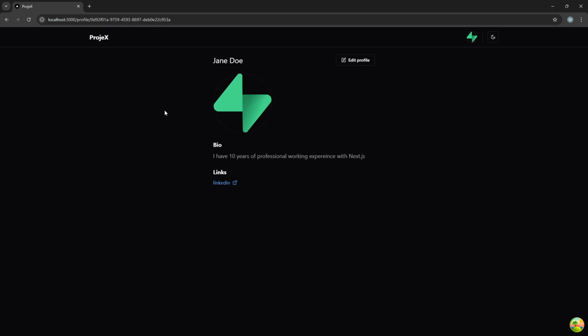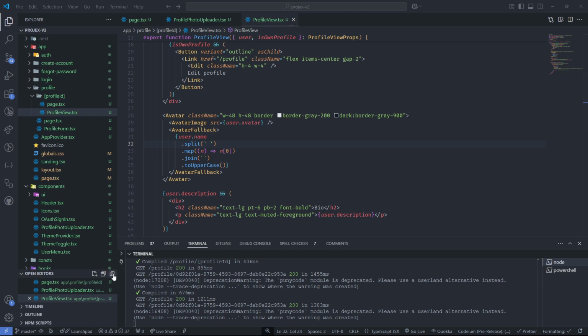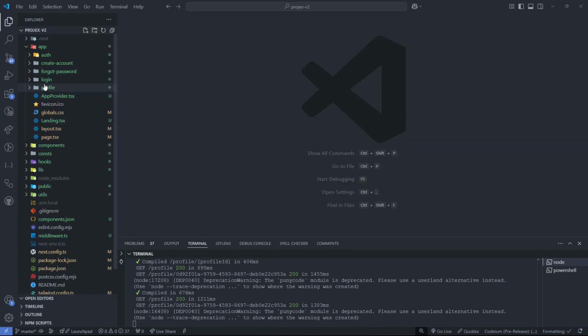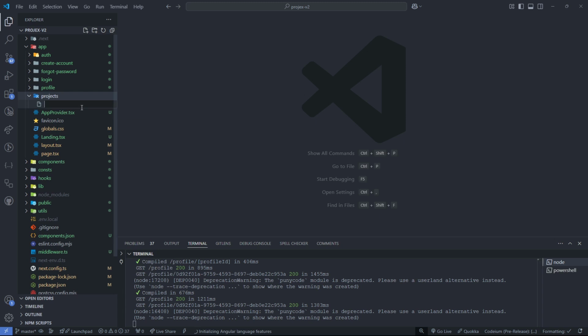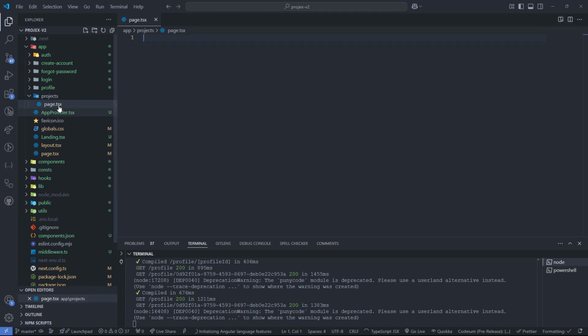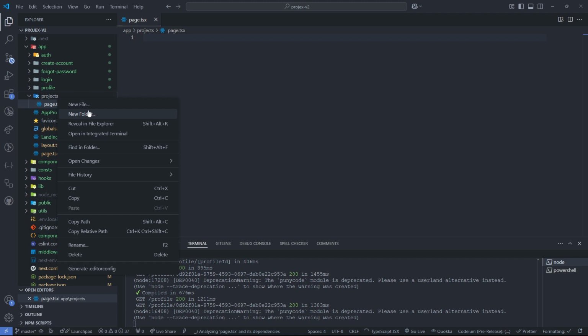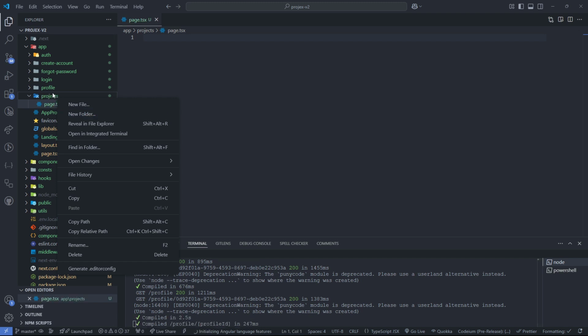Now it is time to create the projects page. All right, so we are going to create the projects page next. So I'm going to close all the opened editors, and then I'm going to create a new page. Inside it, we are going to have page.tsx. Now we are going to have a couple of components relating to this page.